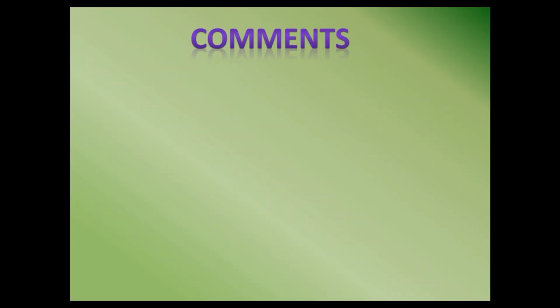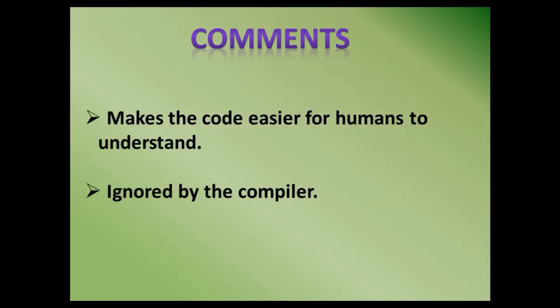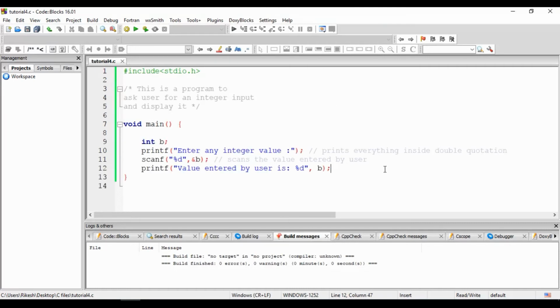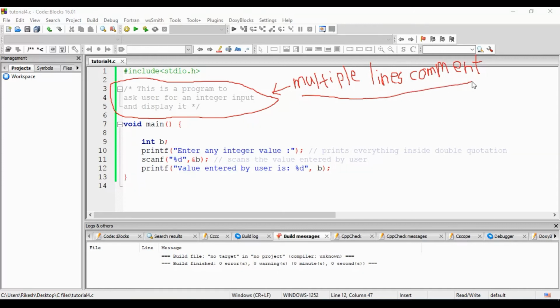Let's talk about comments now. In computer programming, a comment is a programmer-readable explanation in the source code of a computer program. Comments are ignored by the compiler. Comments make programs easier for humans to understand. Adding comments is not compulsory while writing a program, but it is a good practice. We can write single-line comments as well as multiple-line comments. Multiple-line comments start with a slash and an asterisk and end with an asterisk and a slash. Anything written in between these is ignored by the compiler.